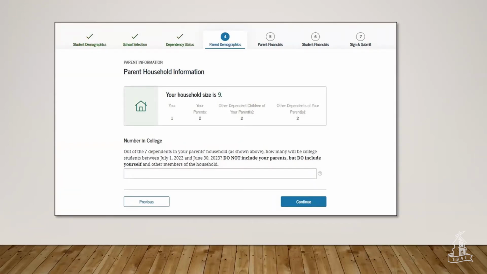Below there, you will see the number in college. So if you have any other siblings in the household that are attending college, you'll go ahead and add them in that box. Be sure not to include yourself, because since you're filling out the FAFSA, it assumes that you will be in college the following year. And be sure not to include your parents.